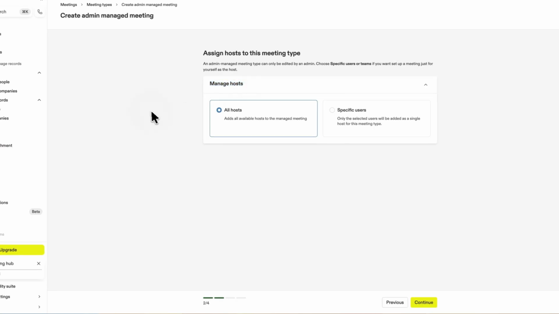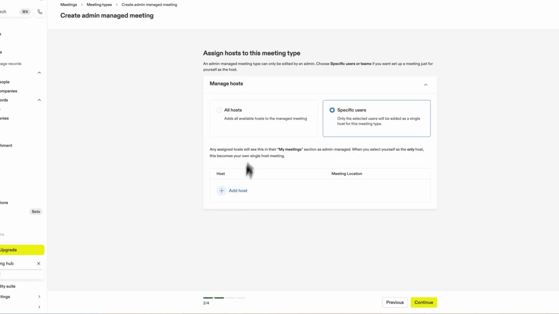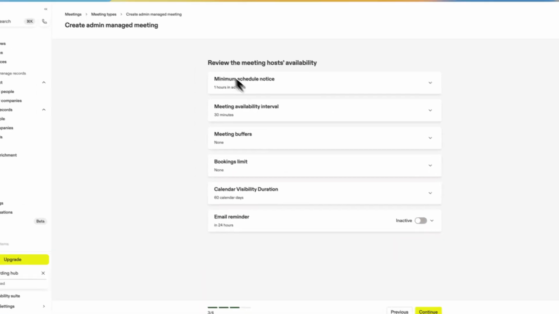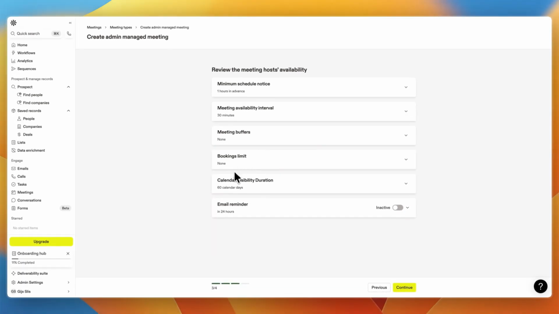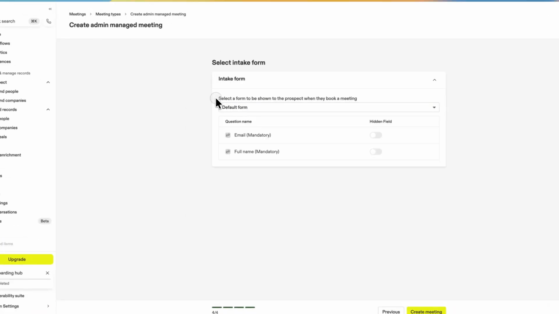Then you can manage the host. So this adds all available hosts to the managed meetings, specific users. Then you select a specific host. I'll just do all. Then review the meeting hosts availability, so the minimum schedule notice, meeting buffers, bookings limit, the calendar visibility duration, and email reminders. They can select a form to be shown to the prospect when they book a meeting.